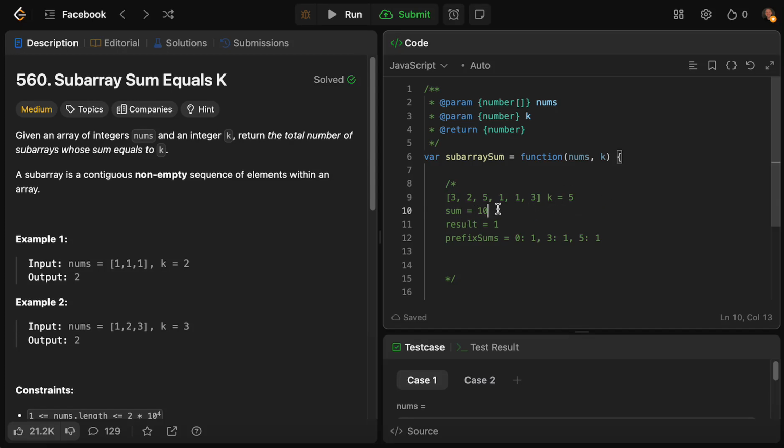So we need to look for a value of 5 before it to remove in order to have this value of k. And what do you know? We do have a 5 right here. So we have a 5 has an instance of 1. So then our result increases to 2.